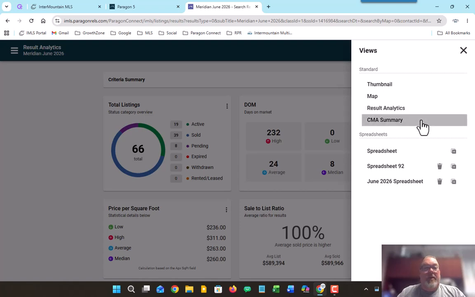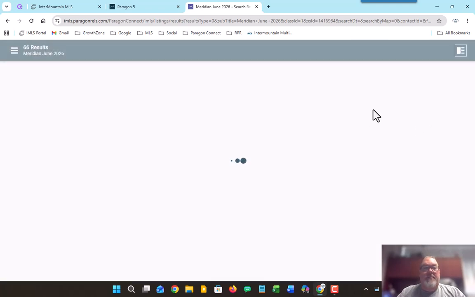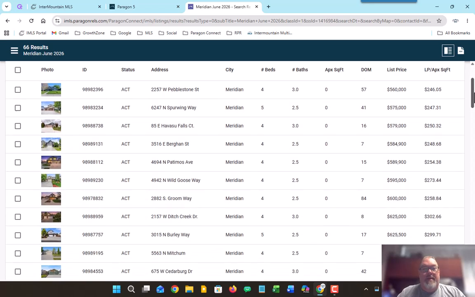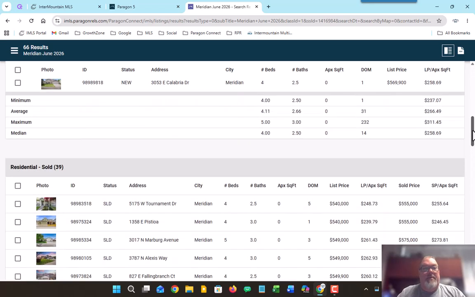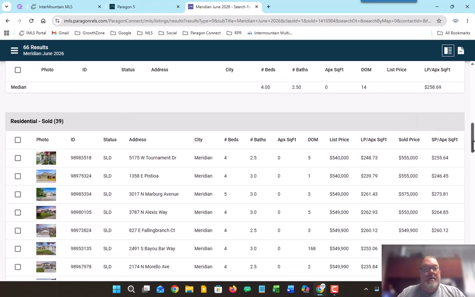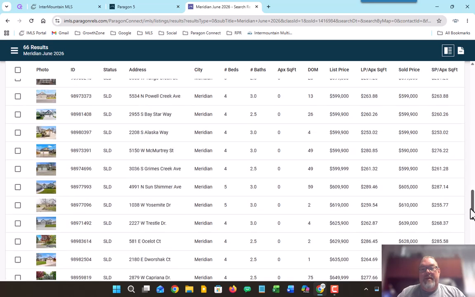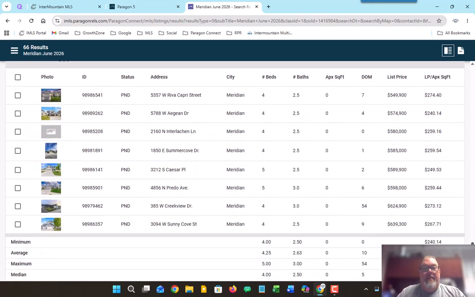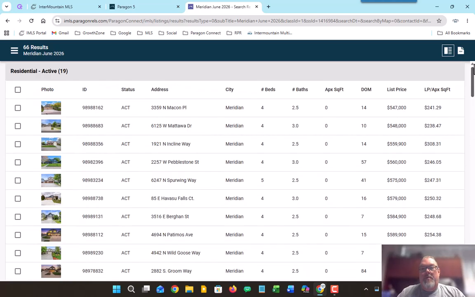The CMA summary takes the listings you've run a search for and it organizes them by status. So there's my actives, and then it gives me the minimum, average, maximum, and median for different fields on the right side. On the solds, it gives me the same thing, but includes sold price and sold price per square foot. And then, of course, the pendings are there.